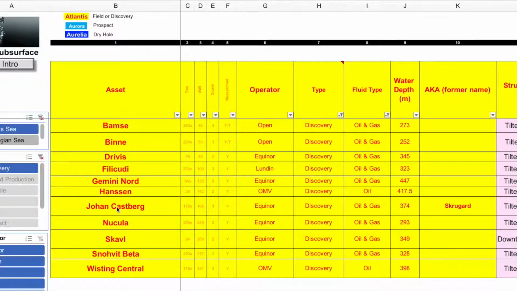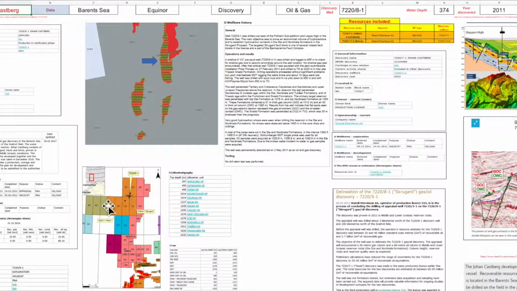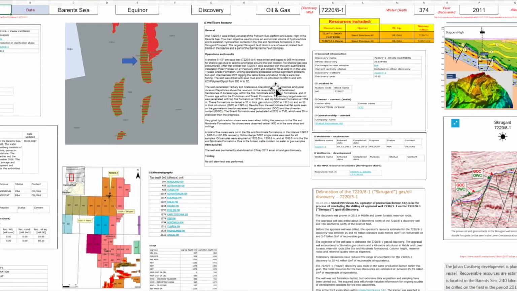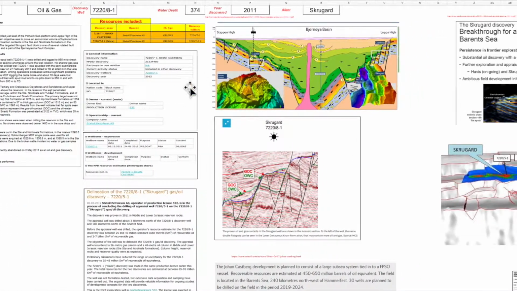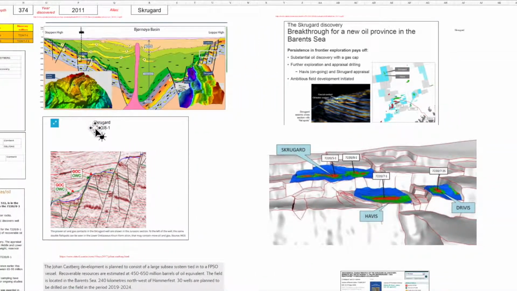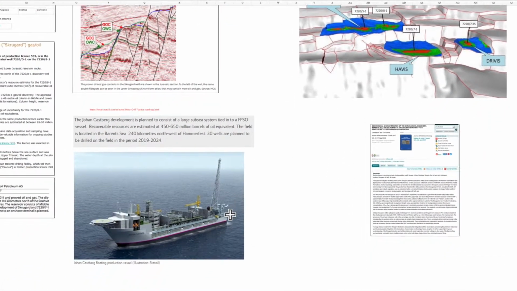So if we want to take a look at one just to show the sort of data that exists, if we click here on Johan Castberg, you can see that the information here can be found on the MPD website. However, you actually have to drill down to find it, but what we've done is really try to include that and bring it right to the fore. As we move over here, we can see examples of information that we found from a variety of sources.